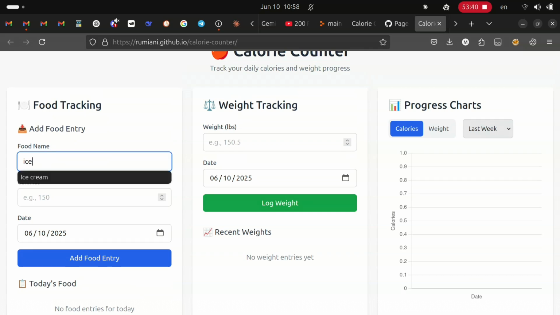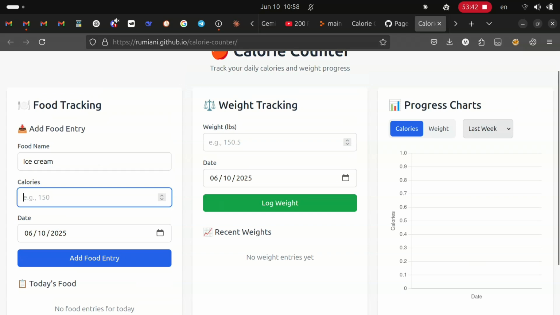And there you have it, guys. We have built our amazing application with 0 coding skill and $0 for the hosting.